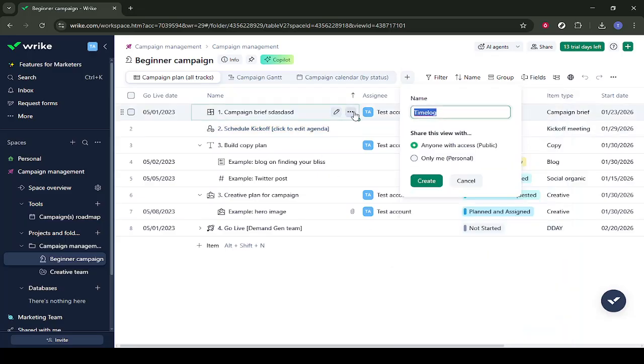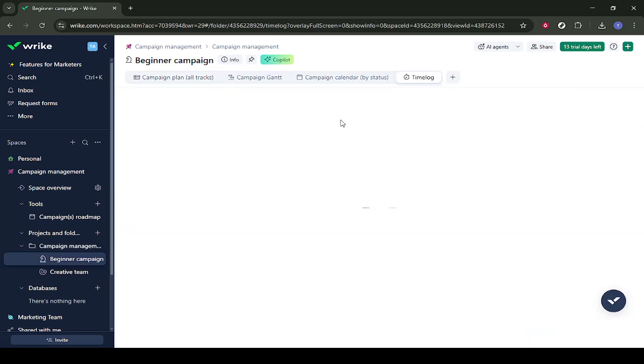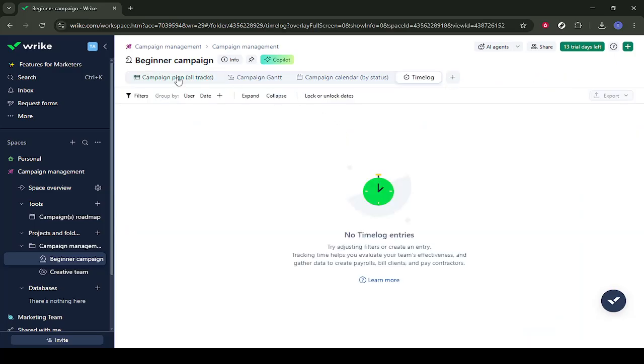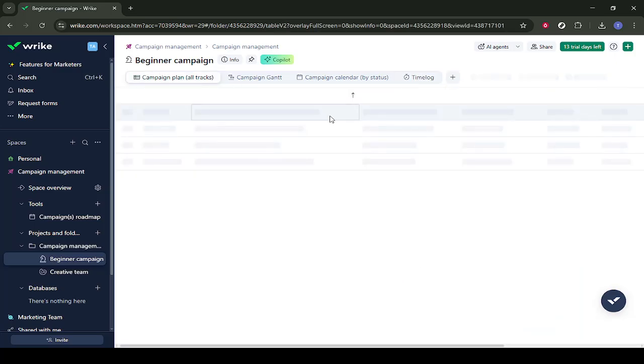By following these steps, you can move smoothly between your project overview, the time tracking panel, and detailed time logs, making sure all your work in Wrike is accurately recorded and easy to review.